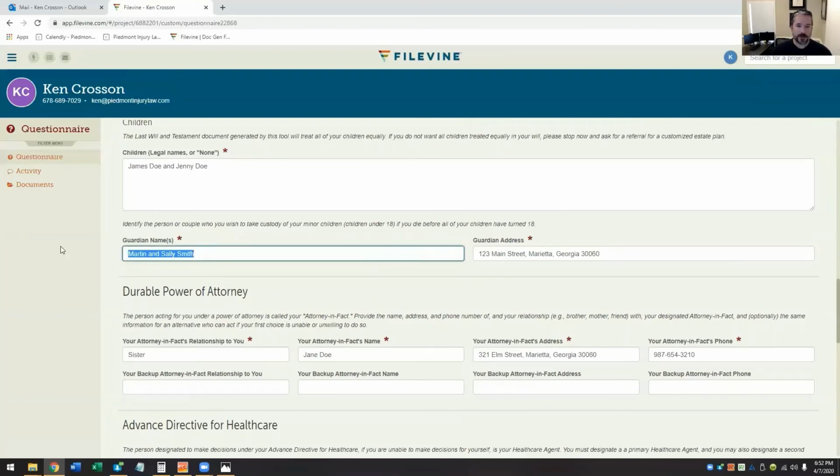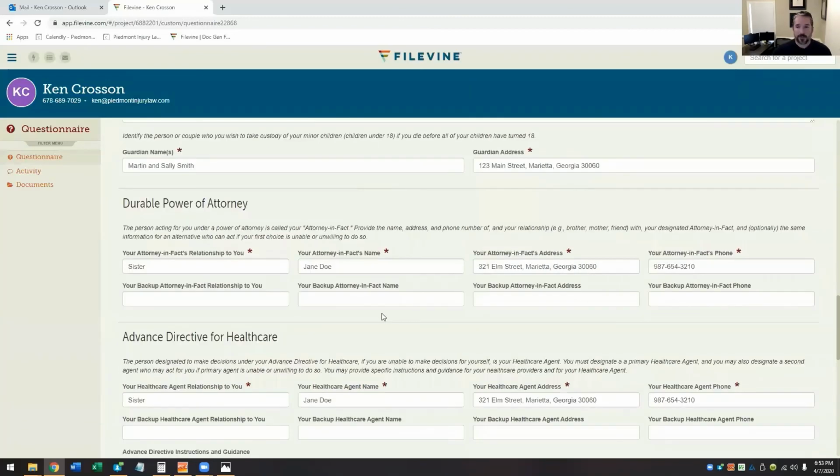And then guardian. If you said up top that you have children under the age of 18, it's going to give you a place to identify who should be the guardian of your children if you pass away and you're the second spouse, for example, to pass away, and the children have no natural guardian anymore. You can put in the guardian's name, one person or maybe a couple, and their address. And that's it for the last will and testament. You'll see what we produce in a separate video, but you'll see what that document looks like, but that's what we can customize.